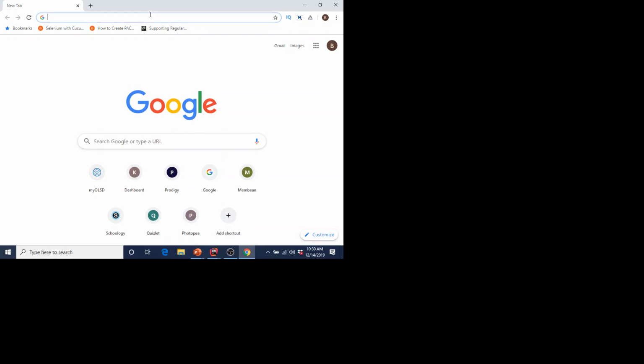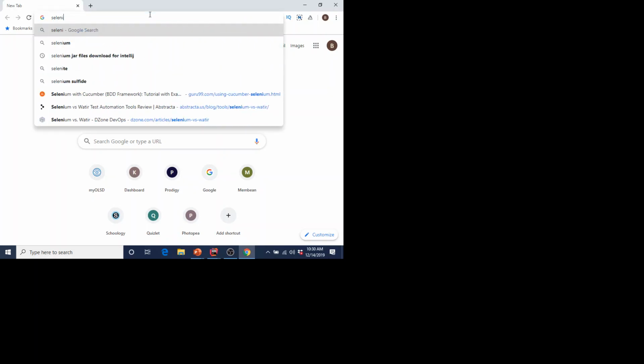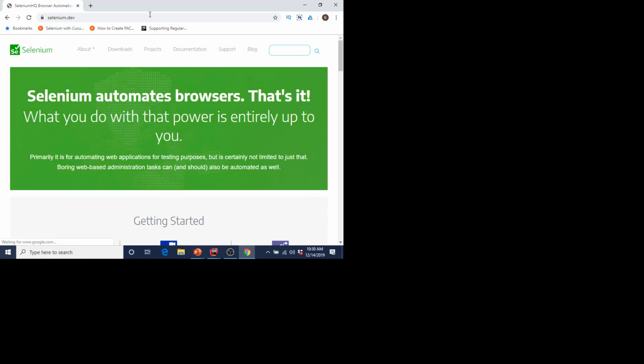So for Selenium, we don't have PowerPoints, okay? But this is the website, seleniumhq.org. This is the site. So this is where you can get all the Selenium related information that you need. I think they changed the site recently, so it looks a little bit different now.